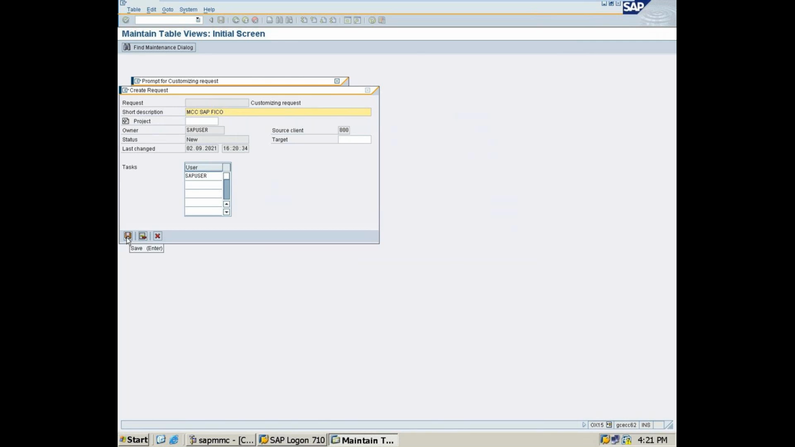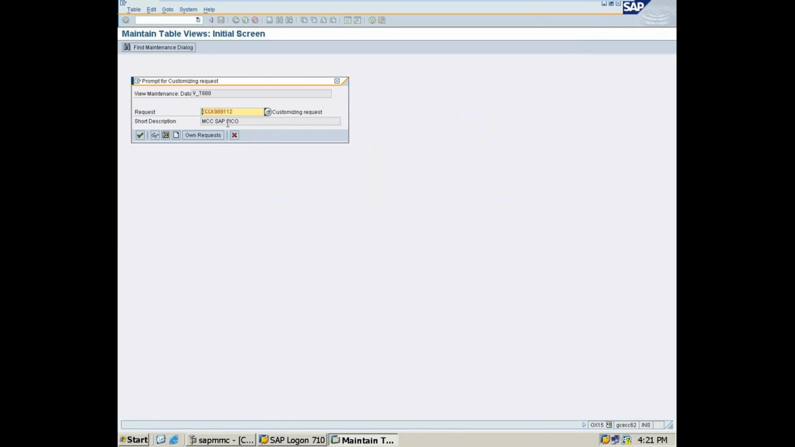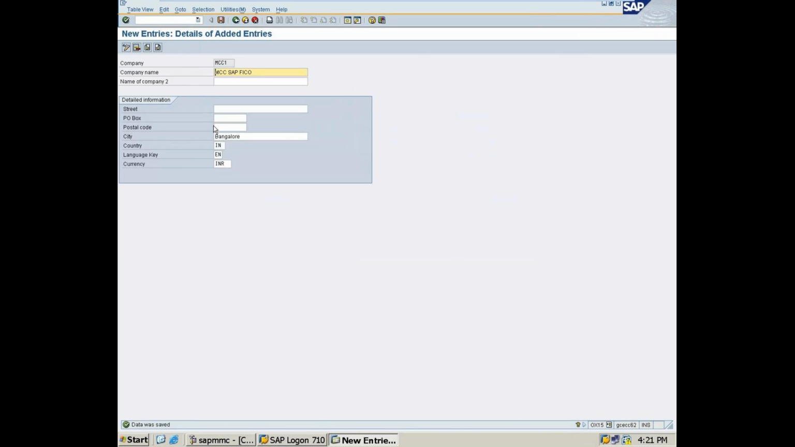Then you should save. It will save here. Again, the green color button to save permanently the data in your system. It is saved.